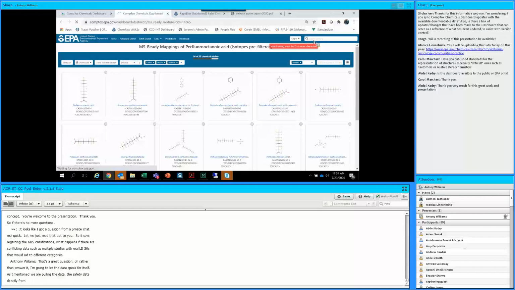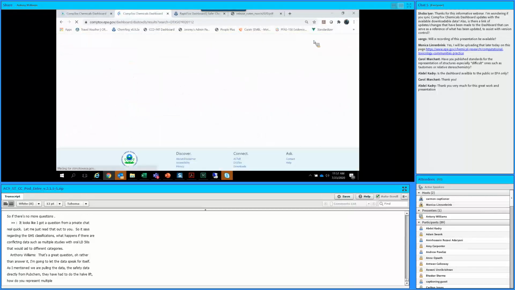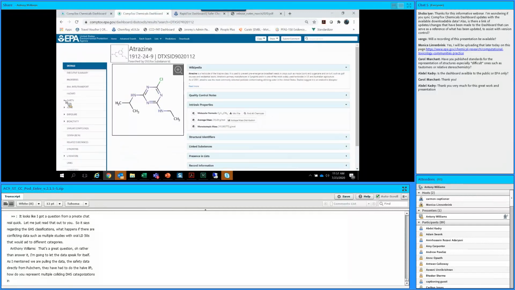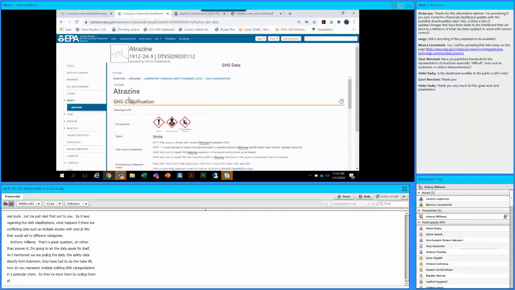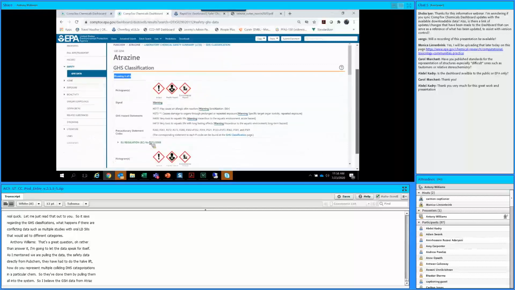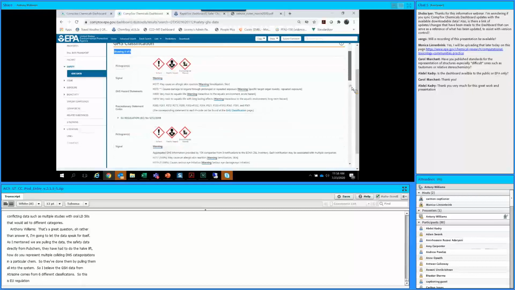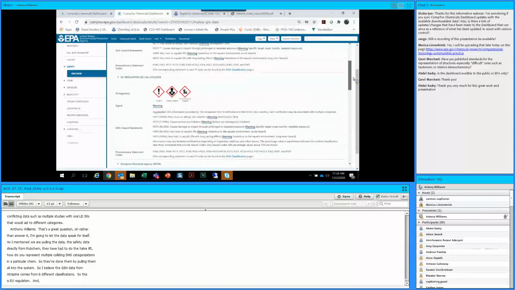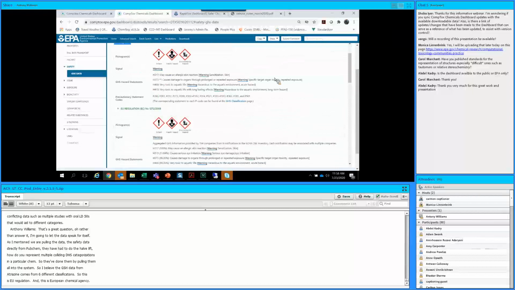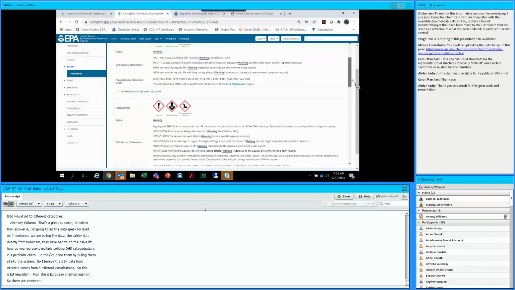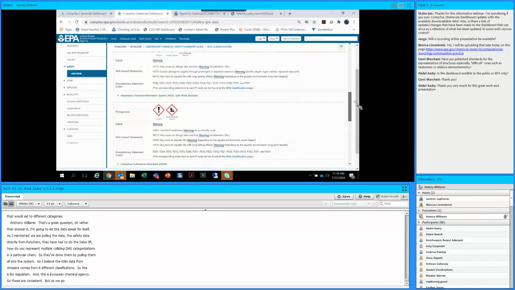How do you represent multiple colliding GHS categorizations of a particular chemical? They've done that by putting them all into the system. I believe the GHS data for atrazine comes from 6 different classifications. So this is EU regulation, and this is the European Chemicals Agency. So these are consistent. But as we go down, you may see differences.